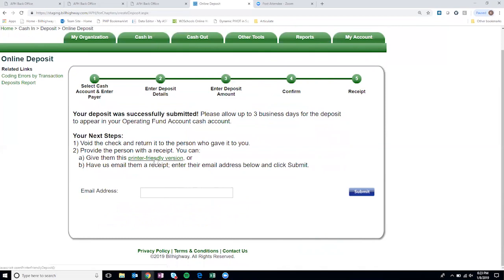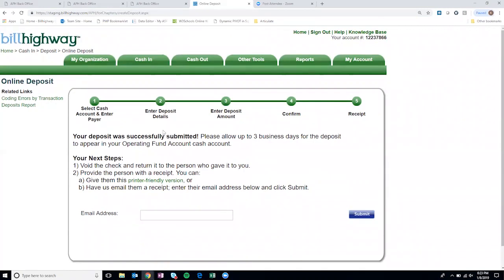Or you can click on this printer-friendly version, where you can then mail it out to that person if you don't have their email address. But that's how you would enter in an online deposit for any checks that you have, personal checks that you have received for an event.